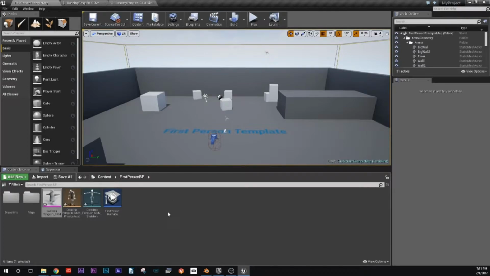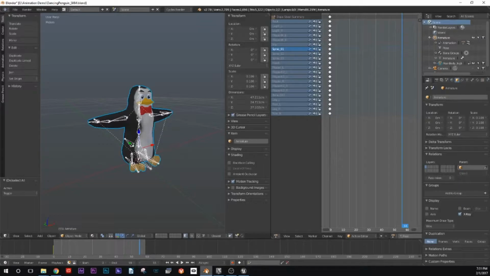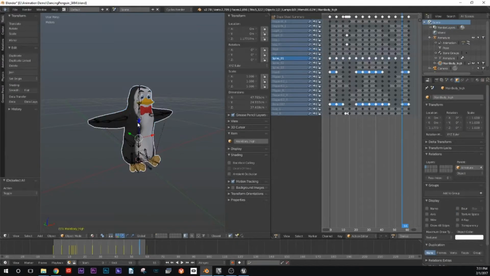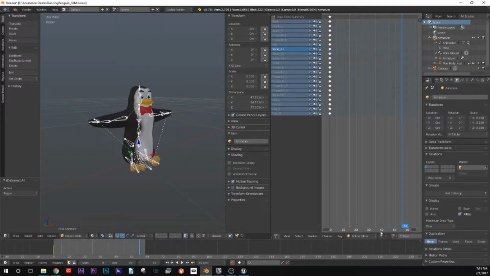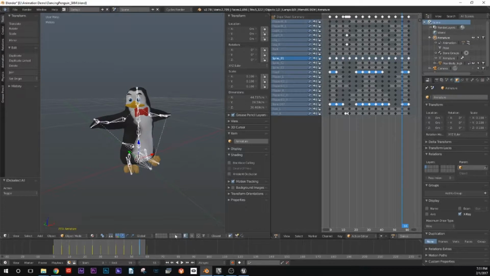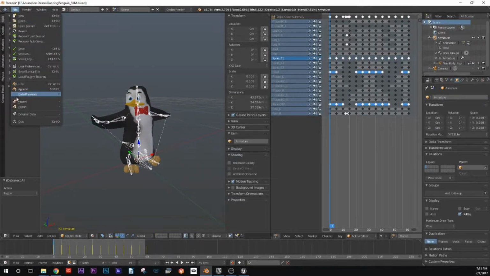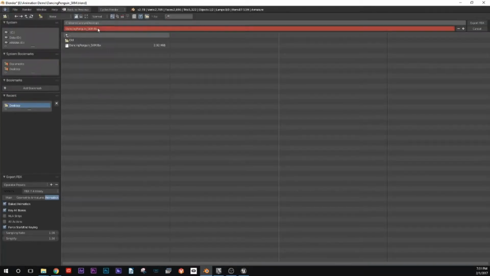Cool. So now we're going to import his animation. To do that, we're going to come over here, and we're going to switch it over to the dance animation that we had before. I'm going to switch that back to the first frame for no particular reason, just because. And I'm just going to label this as penguin dance underscore anim.